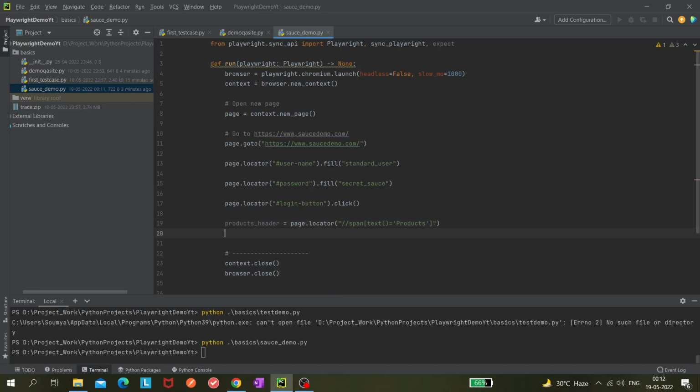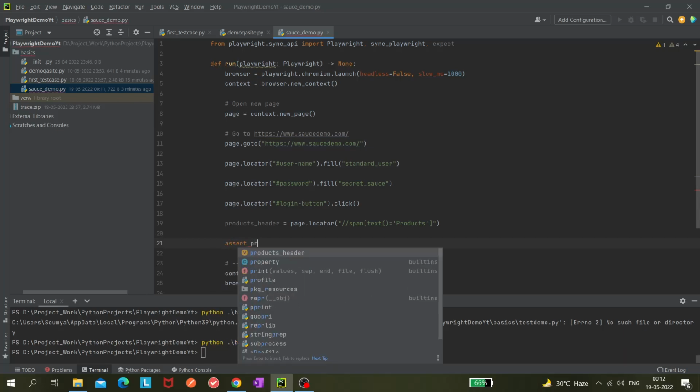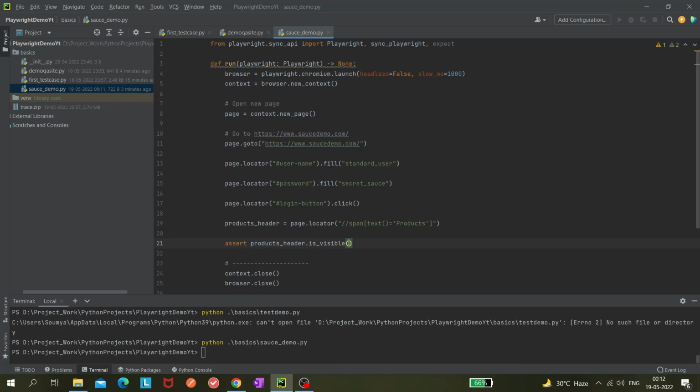So we got this products header. Now I'm asserting it: products_header.is_visible. There is a method called is_visible. This is from Playwright, and if this is not true, then there should be a message like login user is unable to log in. Okay, this is just a simple message. So let's run it now and check whether this part is working or not.